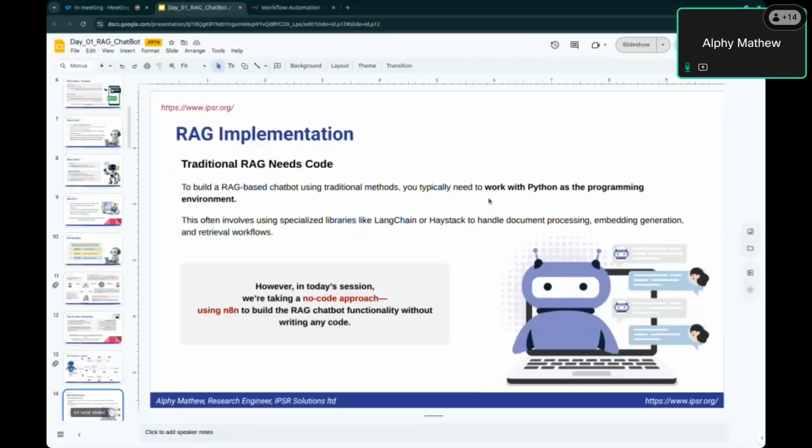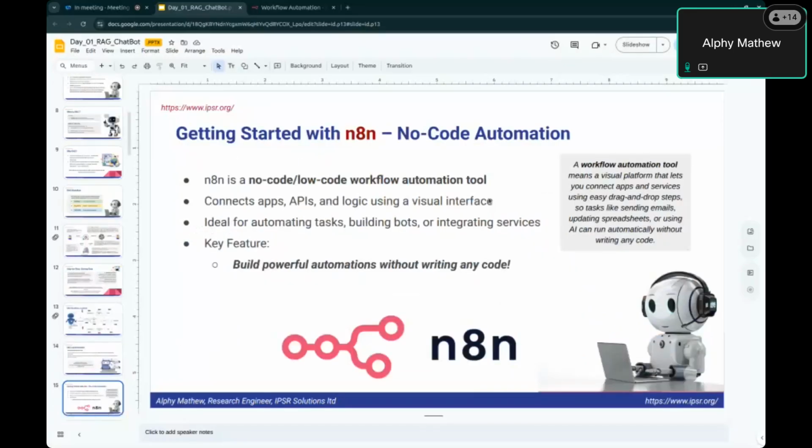That means in our creation of the RAG chatbot, there is no Python, no complex installation or setup steps, just drag and drop. We will be creating the workflow by dragging and dropping, and we will be visualizing it. So then what is N8N? Maybe we need to get an overview of N8N. It has so many uses, but we can look at what it generally means. It is a workflow automation tool.